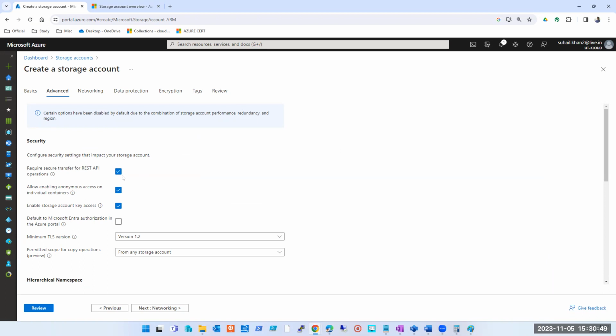So this is something you will check only if your application has a requirement where someone will be accessing that application or that data, the data which you have saved in storage via a REST API operation. If not, you will uncheck that.